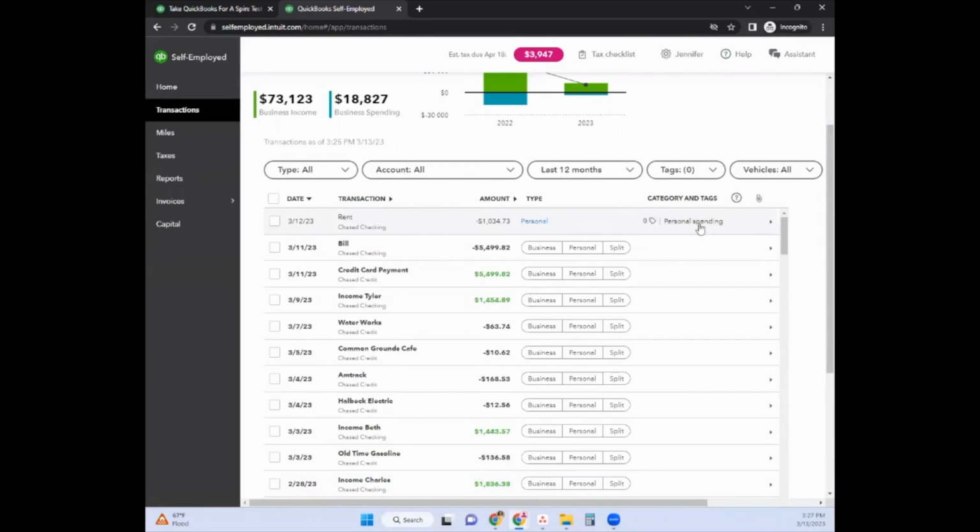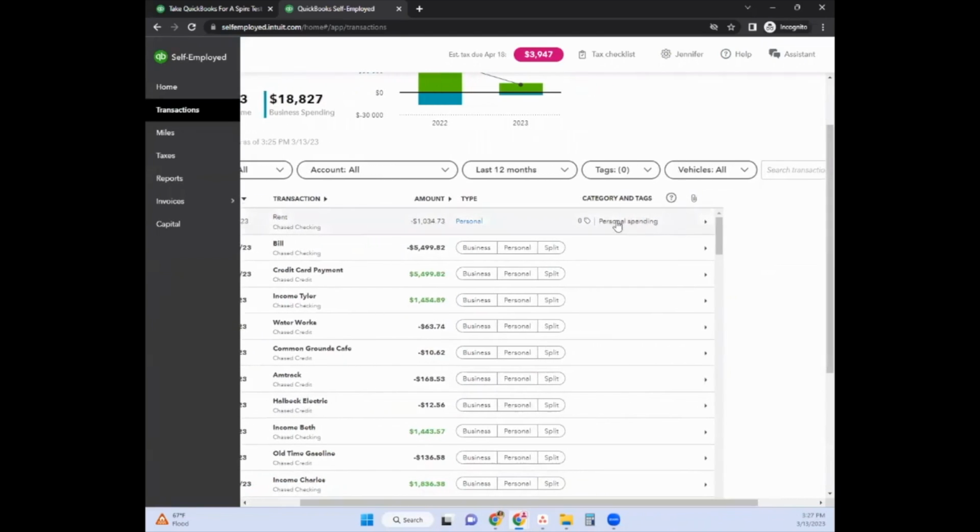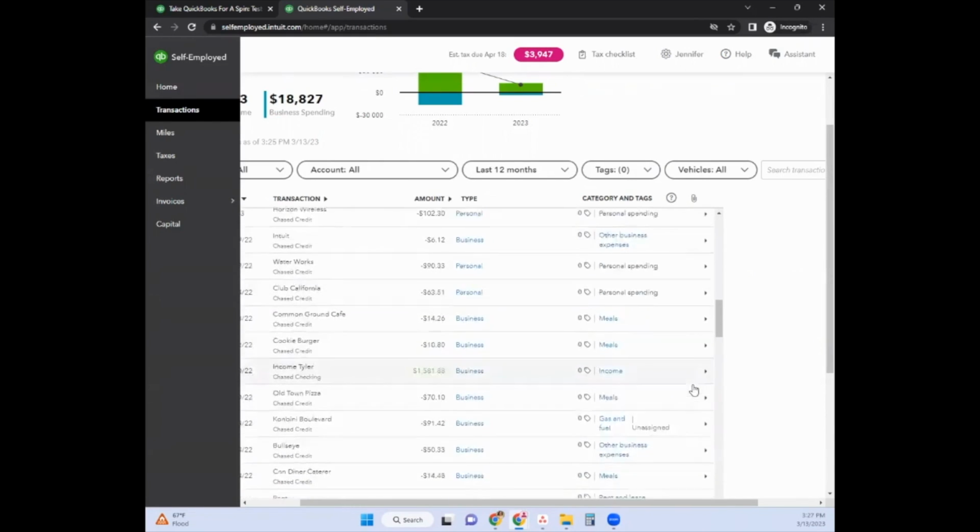You click on personal. Now in this section where it says categories and tags, you can actually customize it when you're using the QuickBooks Self-Employed version. For example, you can select groceries, you can select gas, and I can't remember if there's a clothing one, but I know there's a shopping one. I know there's a pharmacy one, and there are all sorts of options for personal spending as well.